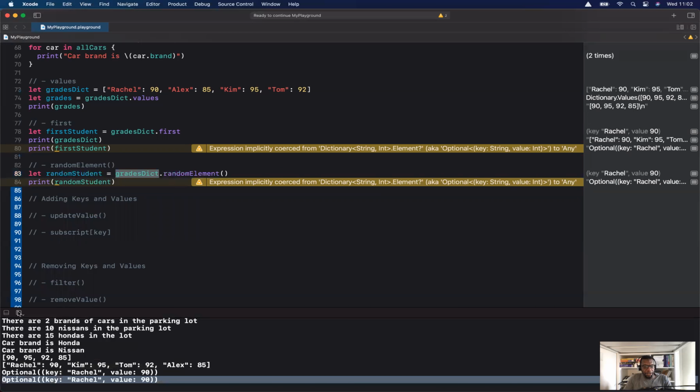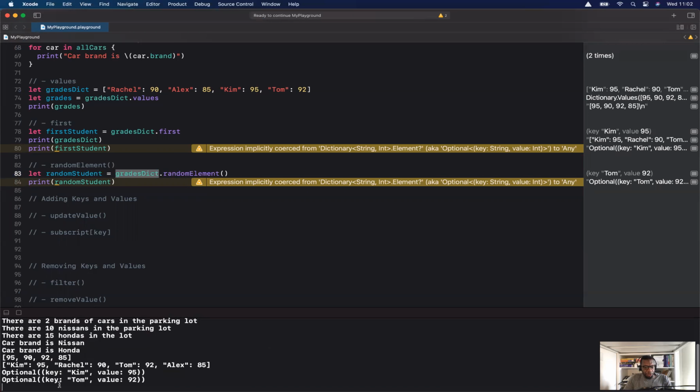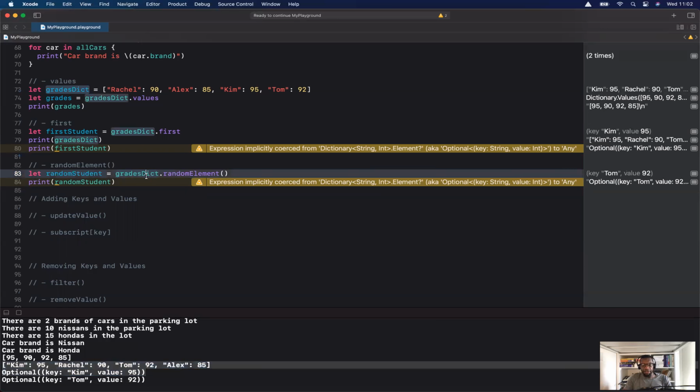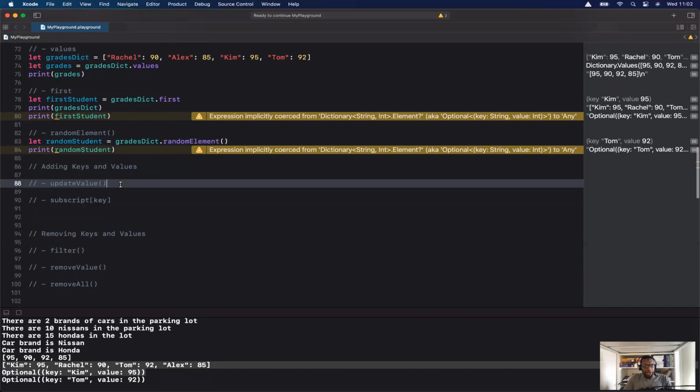That's okay. We don't have that many students. But if we run it again, this time we should probably get somebody else, which we do. Kim is first, which is fine. But if I get a random element or random student here, it gives us Tom, okay? So if you want to get a random element from your dictionary, you have the random element function at your disposal.